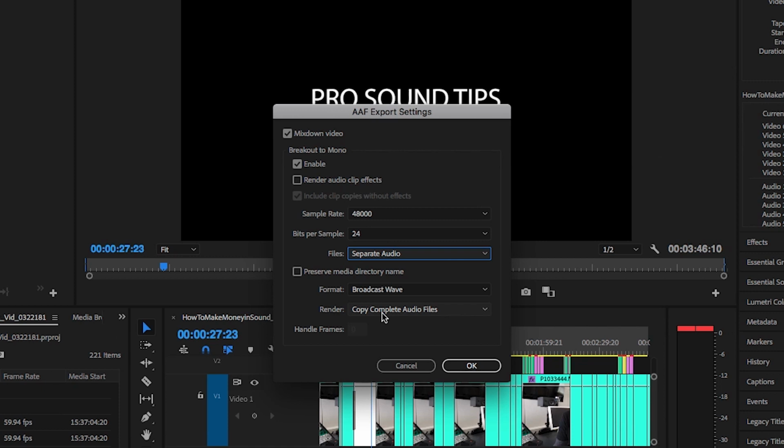The next one is render. We can choose to copy complete audio files or trim audio files. I typically prefer 96 frames for handles. Because remember, in a video editing timeline, you can only edit at a per frame increment, whereas when you're working in an audio timeline, you can actually work in a sample increment.